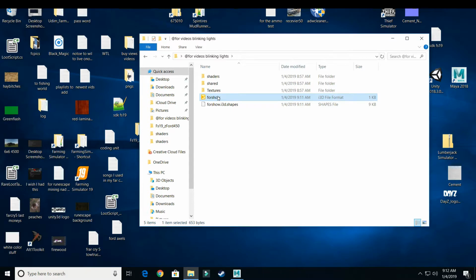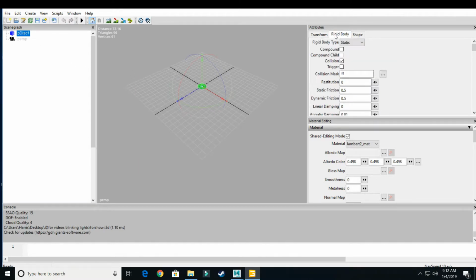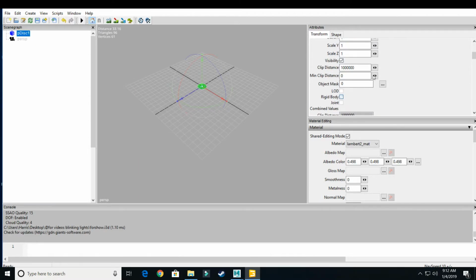Let's go inside the thing now. Go in. I'm using the newest editor thing. Now we have our disk thing. Now we have rigid body. Don't forget to turn that off, otherwise you're going to have stuff dropping through. We can put this to 300, most likely.